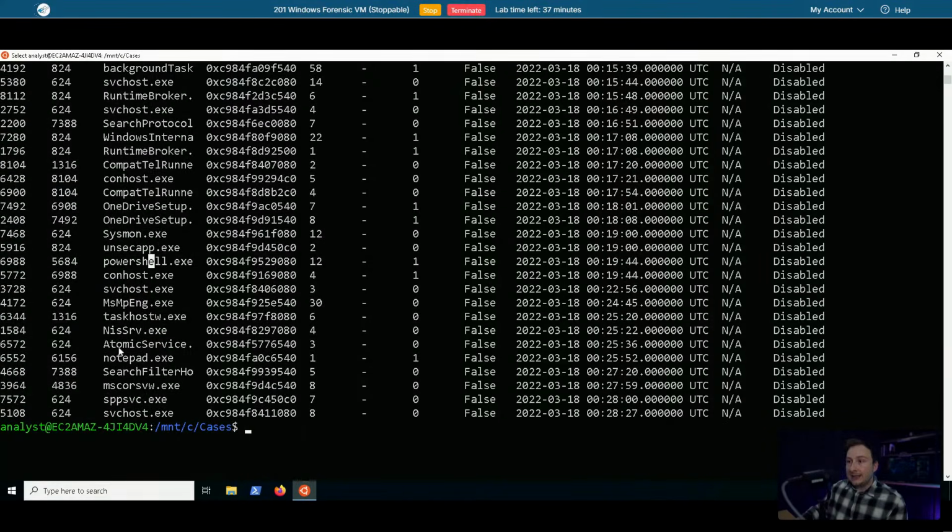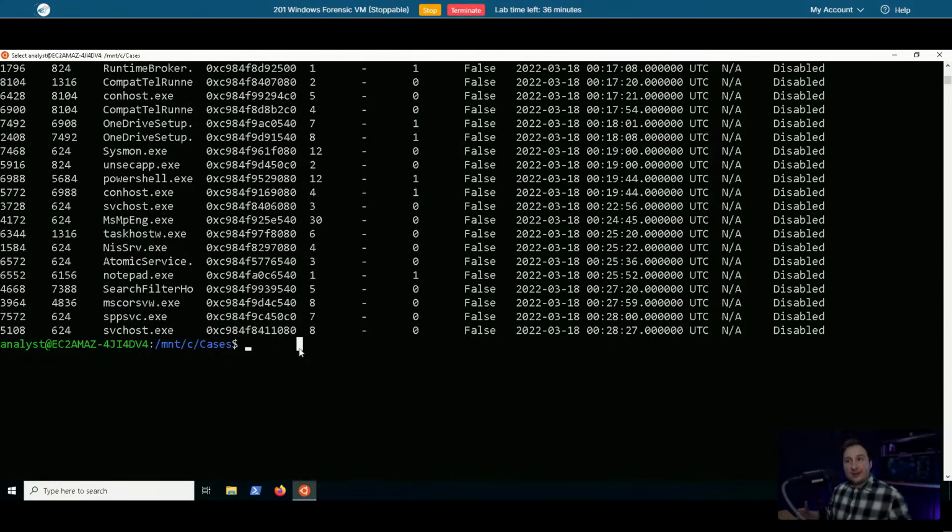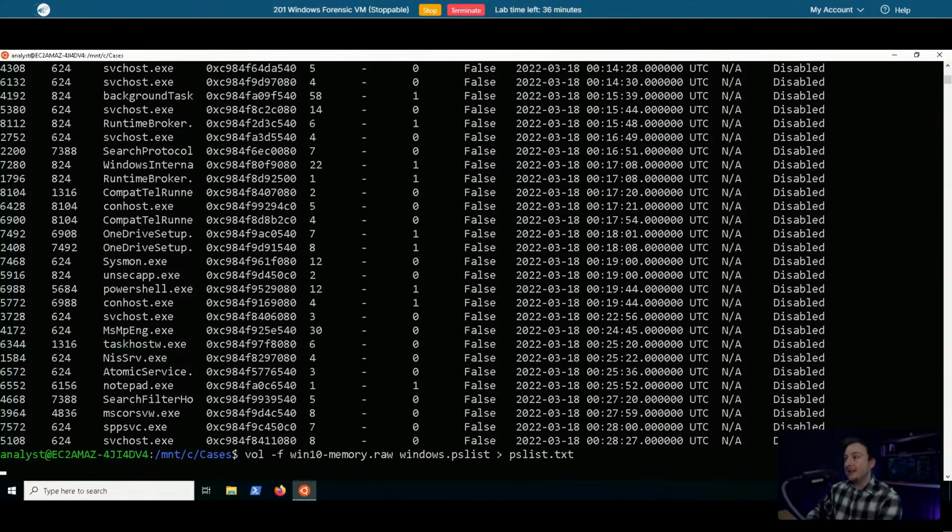We can see atomic service. That's interesting. Actually, I think this is part of that install script that you go through in the course, so you're running Atomic Red Team, and this is one of the binaries that get executed. We can see Notepad was running and a bunch of service host processes. So that's one way to do it, we can start to go down the list. Again, we can save that out to a file. I'll just call that pslist.txt, so we get a copy of that.